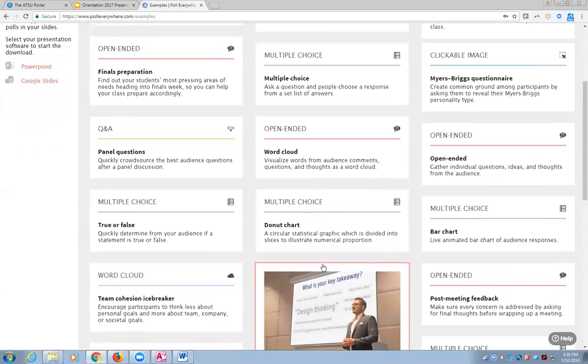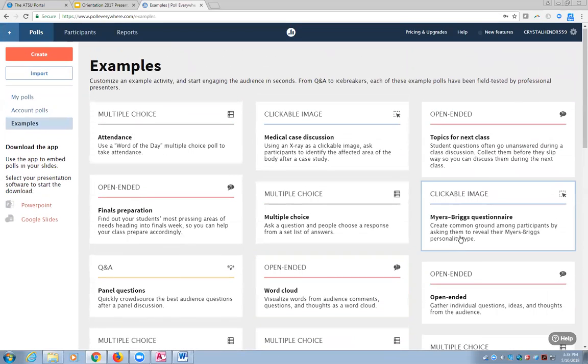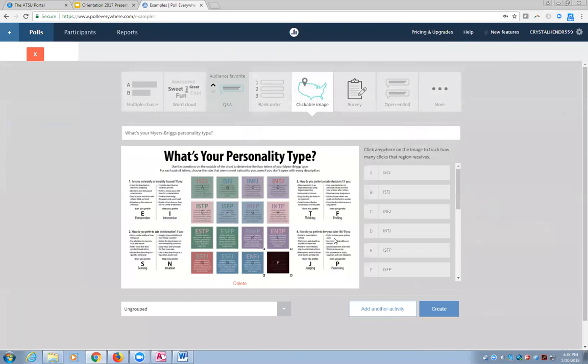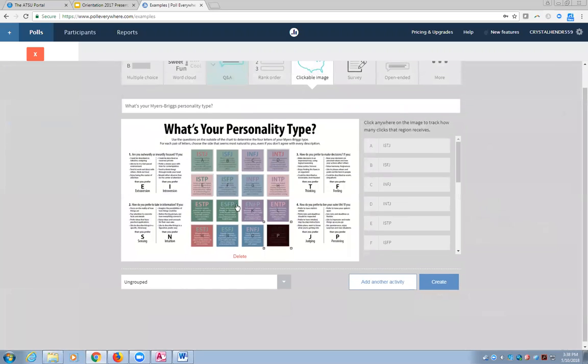One of the ones I wanted to highlight is the Myers-Briggs questionnaire. They actually have one already pre-made in here. The Myers-Briggs is one of the tools I use when I work with students for learning advisement, and it asks students to select which four-letter personality type they most align with. I would provide students with the link to take the free online assessment version of the Myers-Briggs, not the full one you would pay for, and then report the results here.